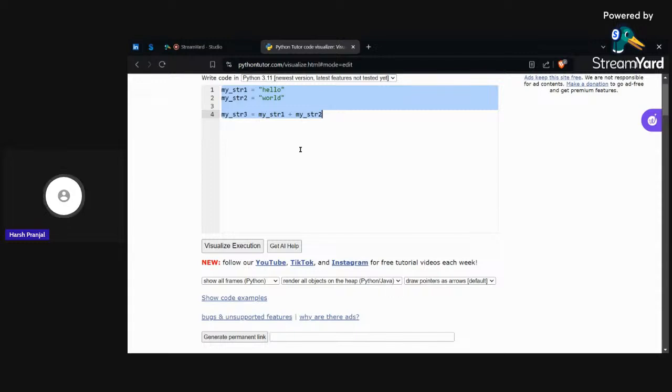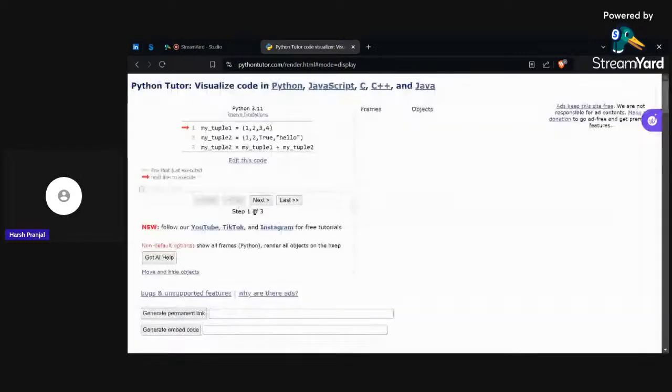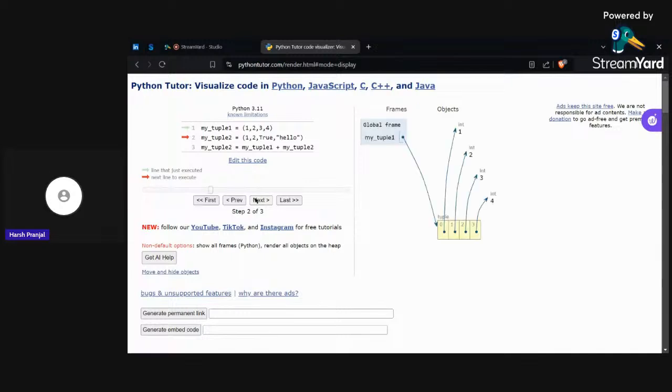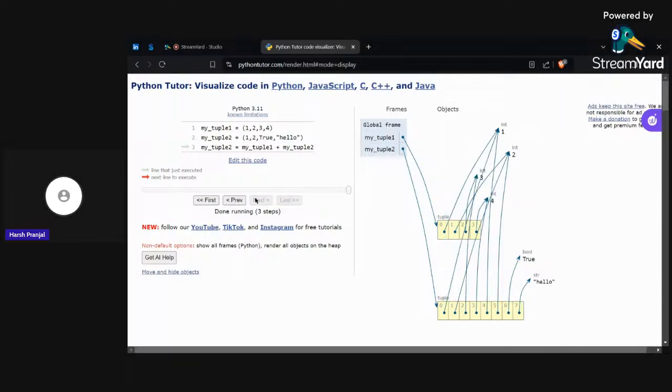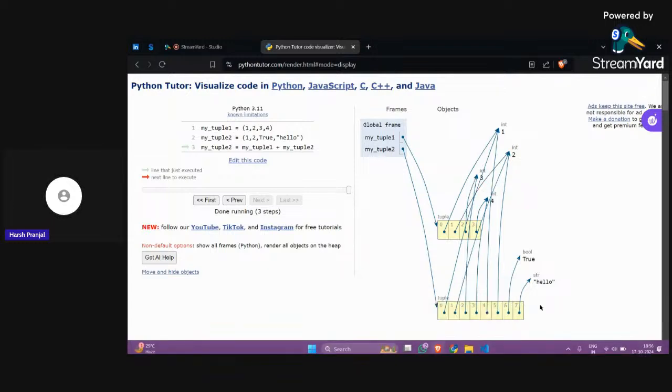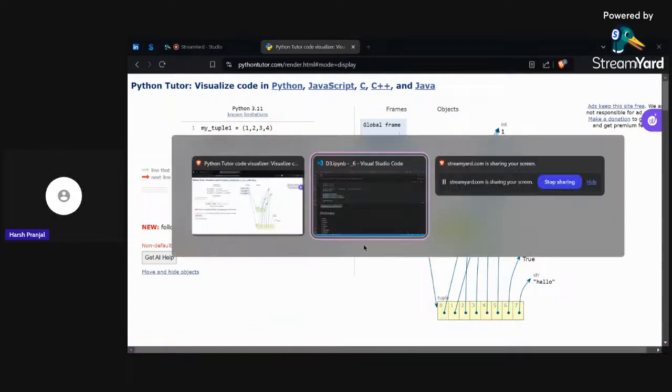If you assign the concatenated value again to the same variable, my tuple 1 plus my tuple 2, what your Python will do is concatenate tuple 1 and tuple 2, and the final result will be stored in some other memory location. Oh sorry, we are storing it in tuple 2. So a new tuple will be created at some other memory location, and the concatenated values are stored there.